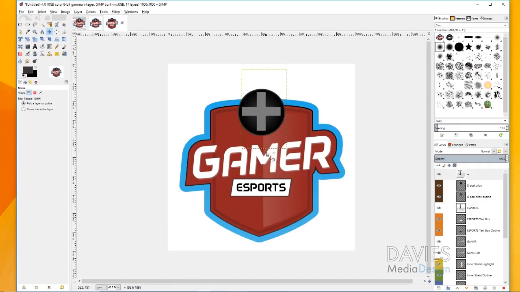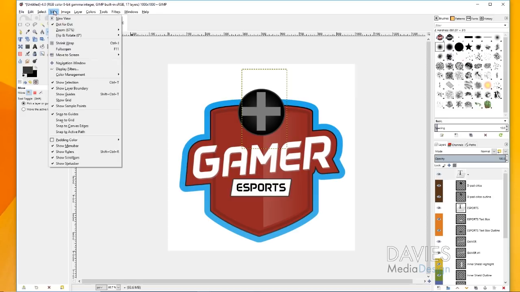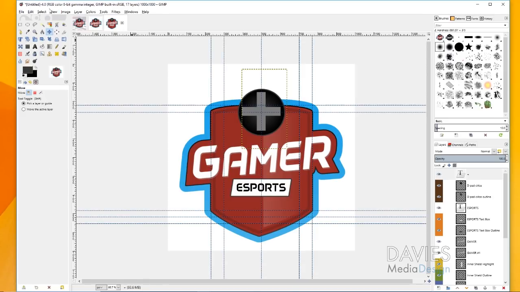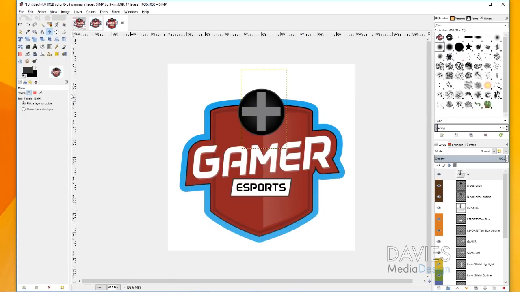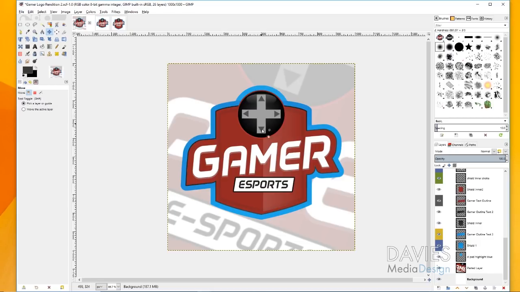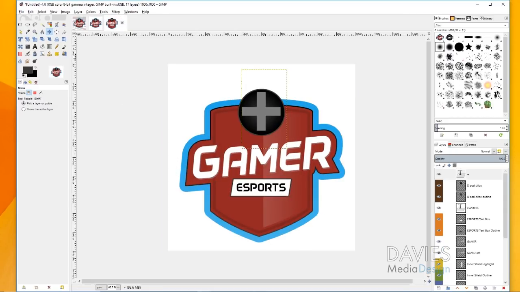And you can eyeball it, or you can use your guides again. You can just go to View, Show Guides. But I'm going to go ahead and hide those guides again. Now, once we've done that, what we need to do is create the little arrows, which you can see here. And those arrows just give this a little more depth, sort of like how you would see it on a D-pad on a real controller.